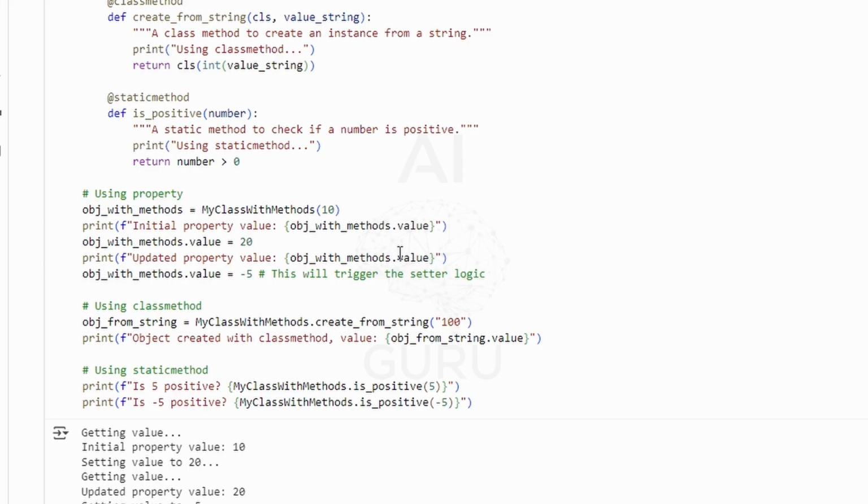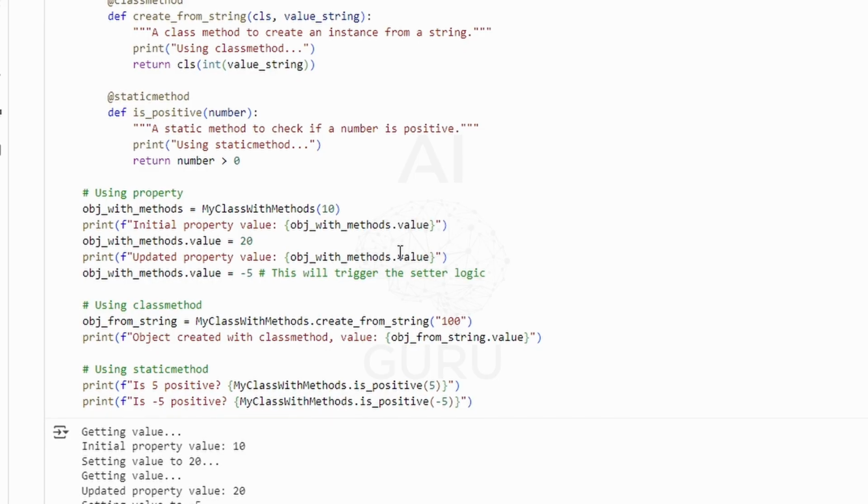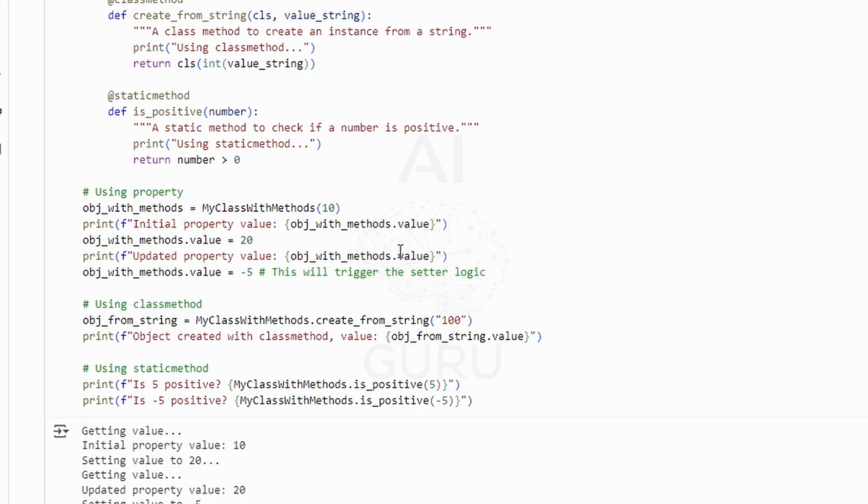Factory methods, basically. And @staticmethod. That's even more detached. A static method doesn't receive the instance self or the class cls automatically. It's essentially just a regular function that happens to be nested inside the class, usually because it's logically related but doesn't need access to instance or class state. Like the isPositiveUtility function example. It belongs with the class conceptually, but doesn't need self or cls.